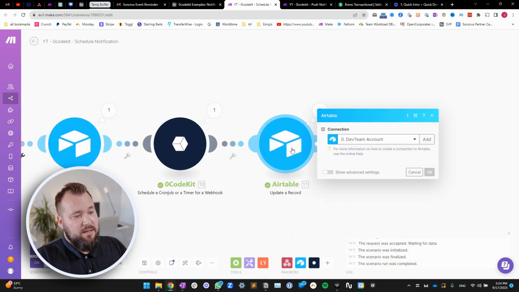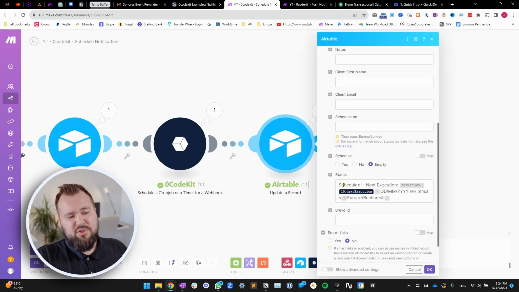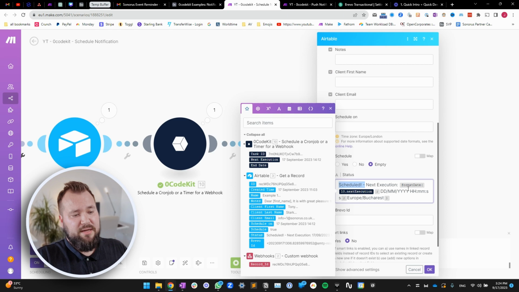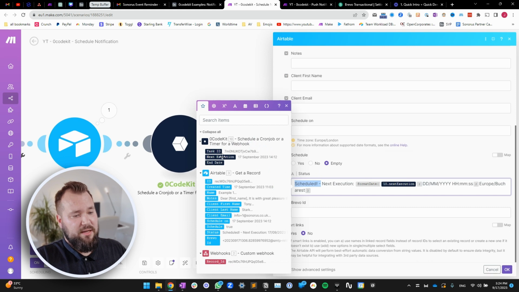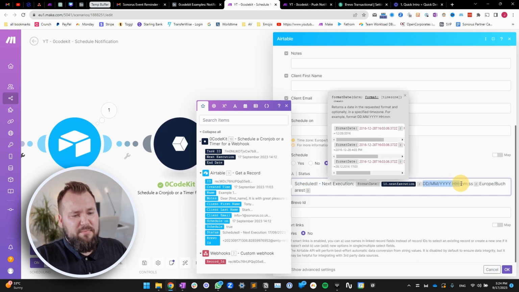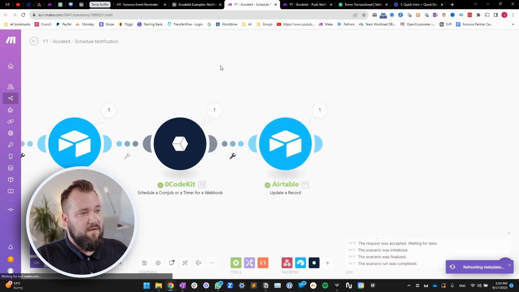The next thing is just updating that original record with the status, scheduled, next execution, and I'm doing a format date on the next execution variable that I get from 0codekit over there. And I'm just making it pretty, right? Because otherwise it's just a very full date and time. And yeah, that's it in terms of the first part.